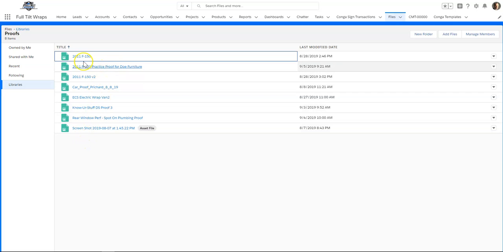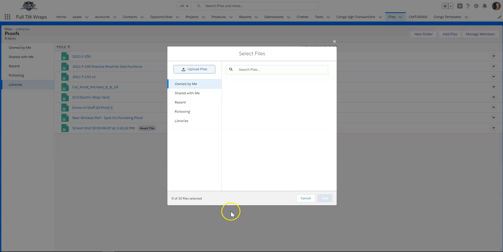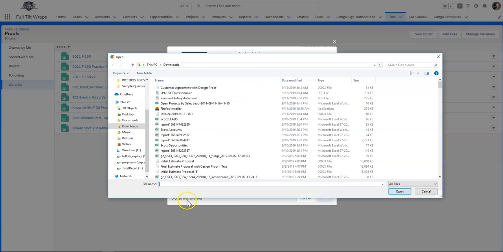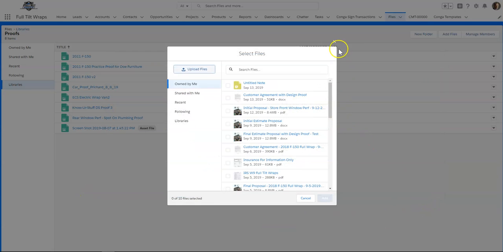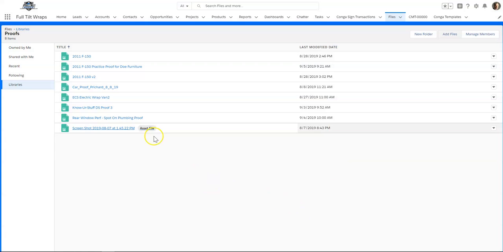And they get there by having them stored someplace. Either somebody gave it to you, Jonas gave it to you as an email, but you just go to add files. And when you go to add files, you can pick from any place on the network one of those files and associate it in this library, which is proofs. Once you've done that, then you can actually go copy it.